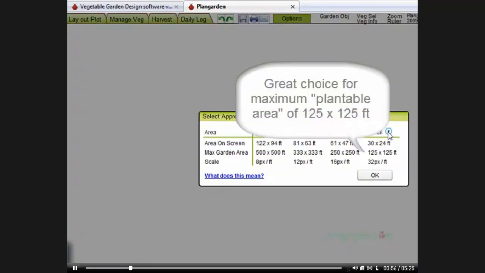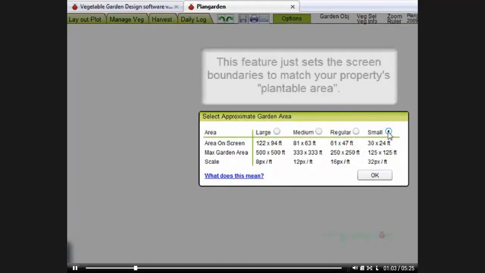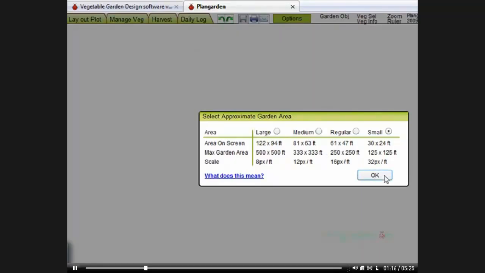For this tutorial, however, we're going to use a small garden. Note that the garden area is not the same as your plot, bed, or container size. Selecting the approximate garden area simply sets the planting area boundaries that will appear on your screen for ease of navigation. Click on the OK button to move on.